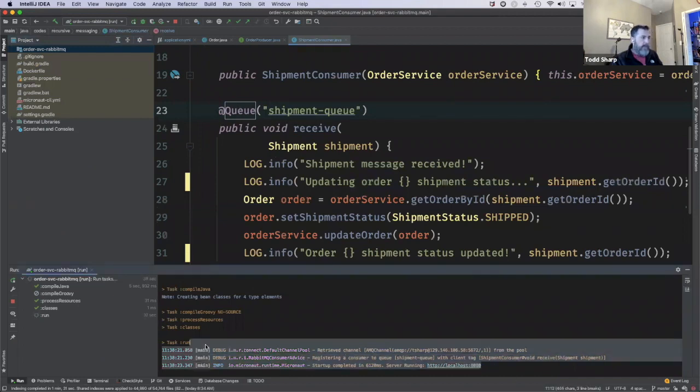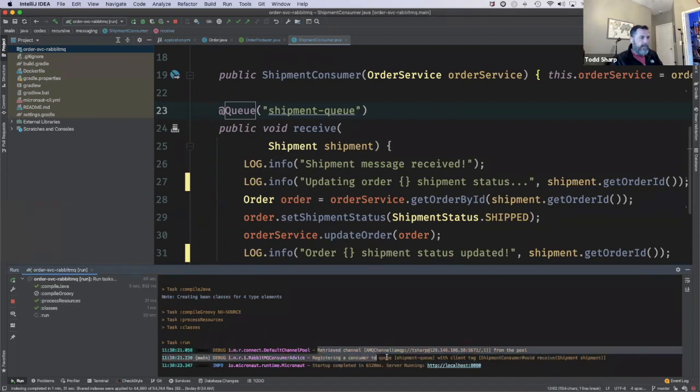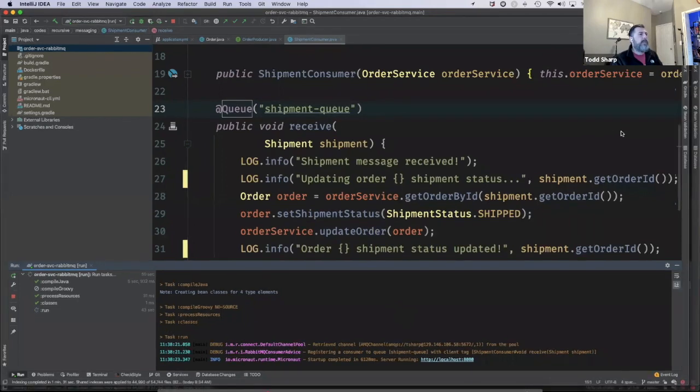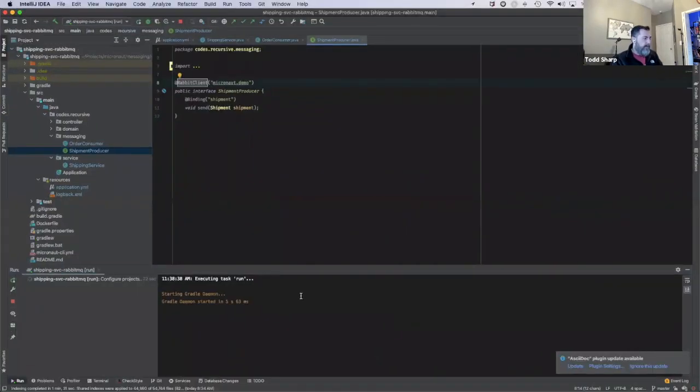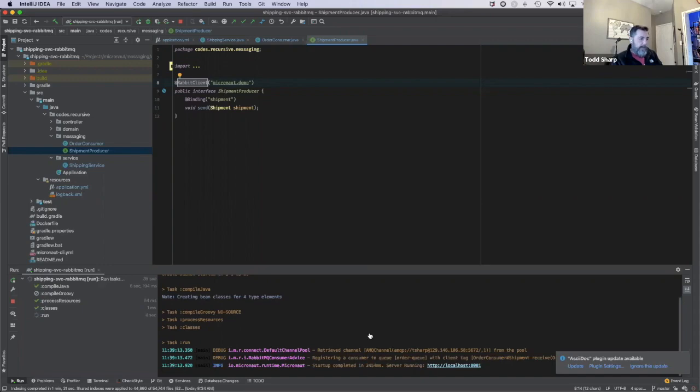order service is up and running, and you can see a little logging information here that it retrieved the channel, an AMQ channel, from our RabbitMQ server from the pool. So it gives you a little debugging information there. And give the RabbitMQ shipping service 1 second to start up here. All right, excellent. So that's up and running.